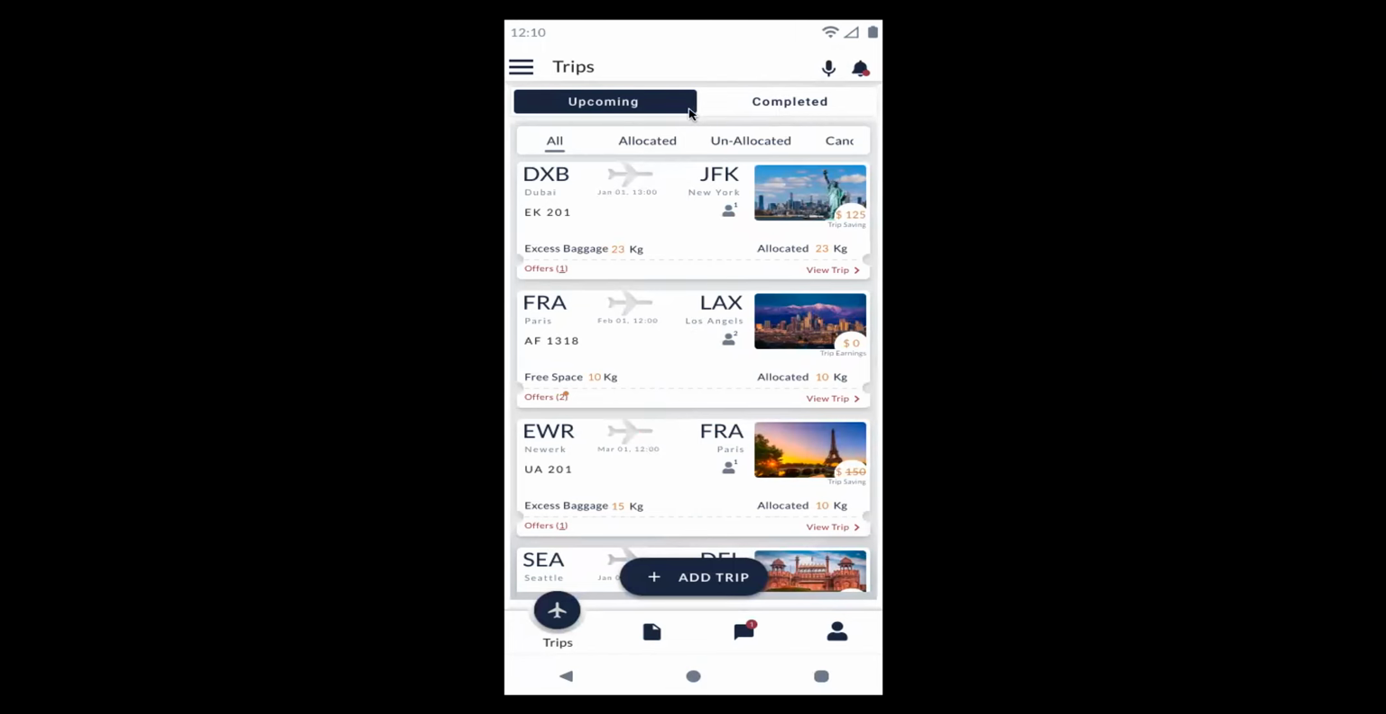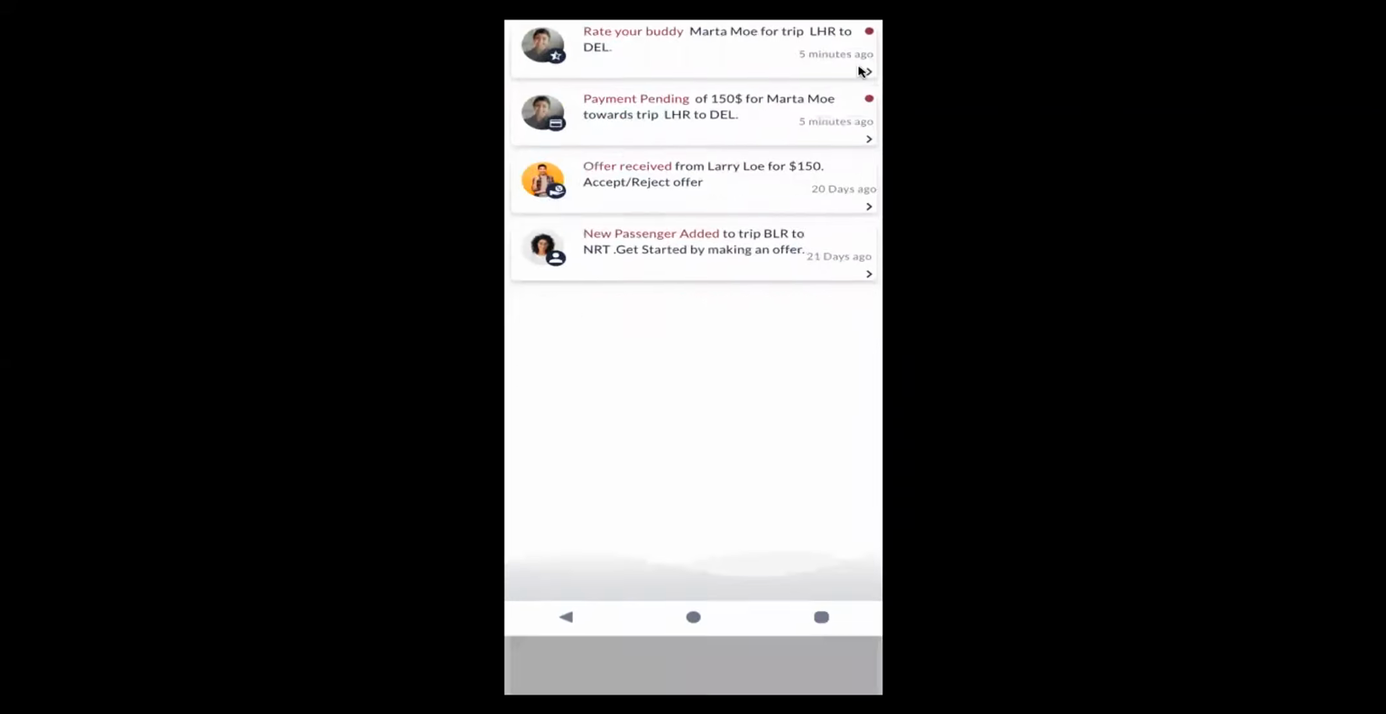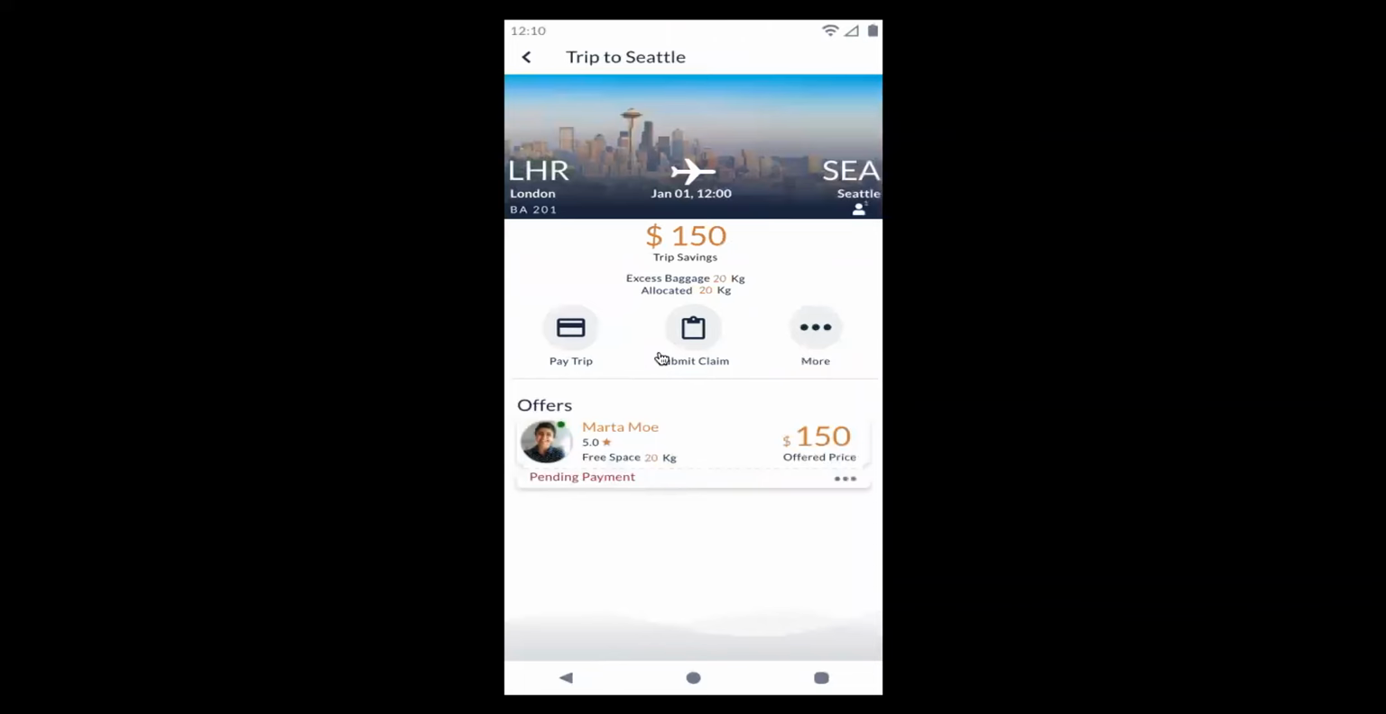And on the other side, you also have completed trips. Typically, actions which you need to perform on a completed trip will be based on an event. It will be event driven, and you will get a notification to perform those actions once the trip has been completed. You can respond to the notification by clicking on it, and it will take you to the trip details page where you can perform what you need to.